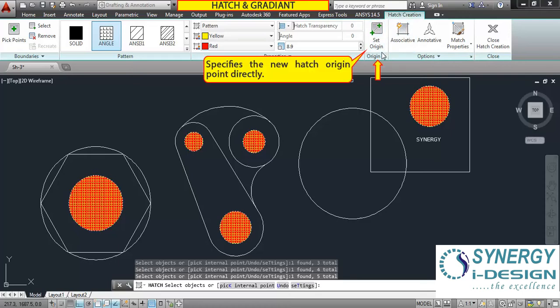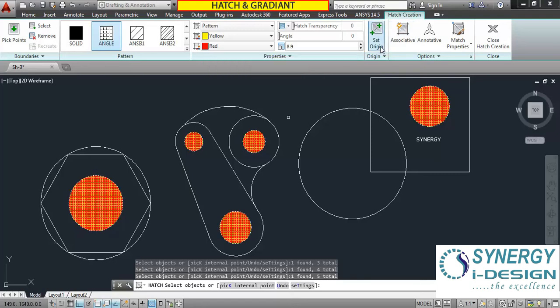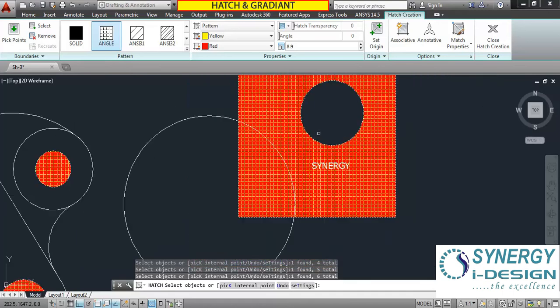Now origin, how it is working: we can change the origin of this pattern. Suppose in a circle there is no need to change the origin, but suppose we are taking this like this.